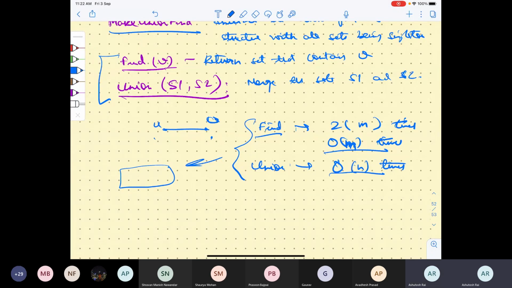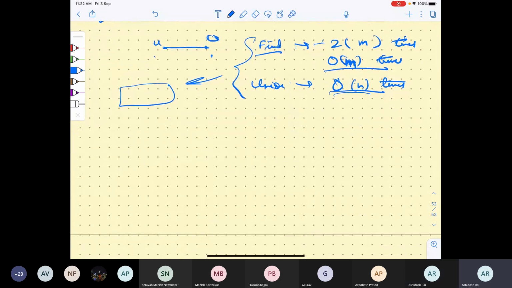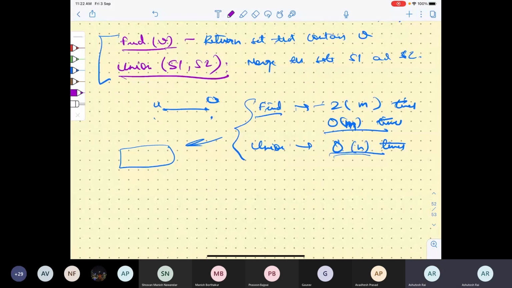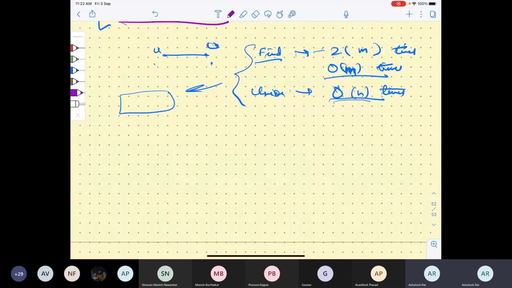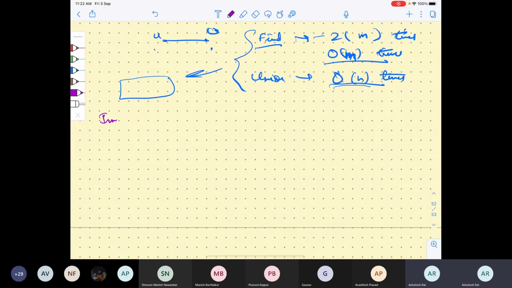Okay. So is there any question about this? That there will be 2m at max find operations, and there will be n-1 union operations while implementing Kruskal's. If you don't ask questions, I'll just keep going ahead. Fine. So now I'll go to implementing union find.